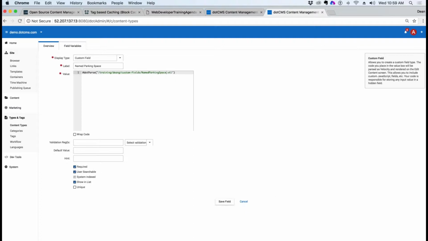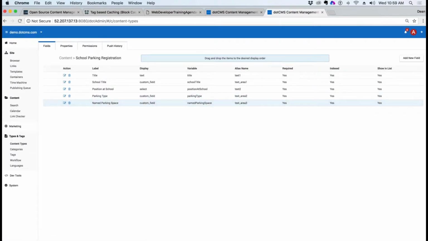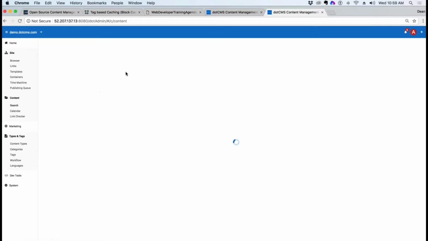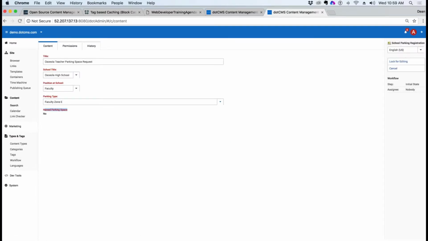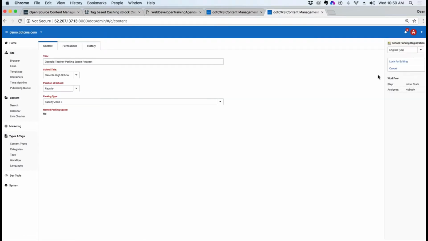And it should just say no whenever I look at my content, because I don't have the role that allows me to, yep, it says no for me. Do I get a named parking space? No. Lock for editing, save and publish, open it up, still says no.